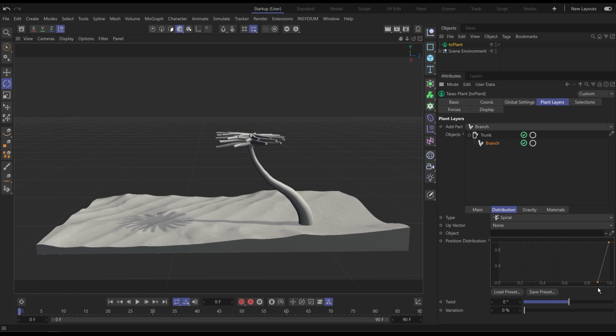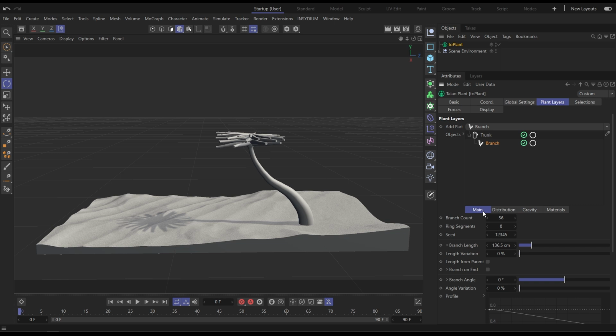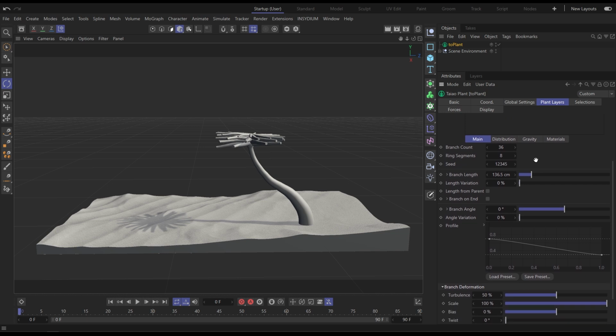Now let's go back to the main tab, and we're going to make these look a little bit more like palm tree branches. Let's go down to the profile spline of these branches, and we're just going to take these points all the way down to the bottom to reduce the branch's thickness. Let's take this first point and take it down as well, so that they're less thick towards the base. And if we go to this last point, let's just bring this handle up so we are rounding off the tips of those branches.